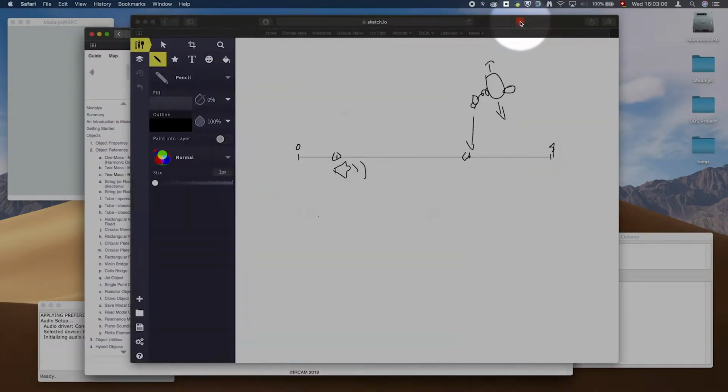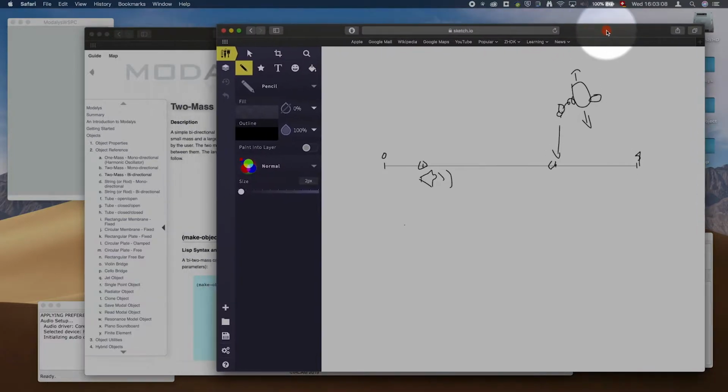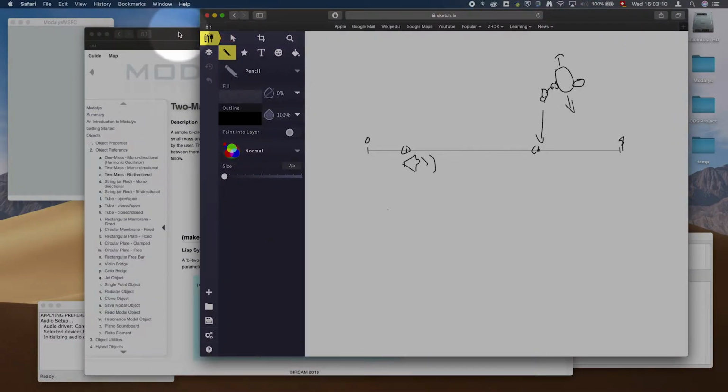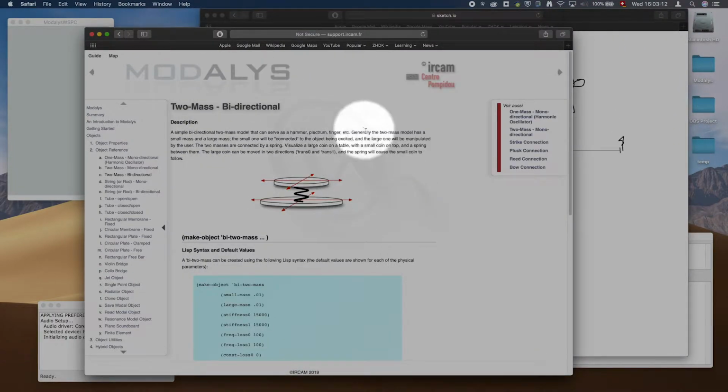This B2 mass is basically permitting a little bit more complex interactions with a string. That's why it is that way. So it's basically 2 masses. One is called small mass and one large mass, which are connected through a spring. And you can set different stiffnesses and frequency losses for either one of these 2 masses.